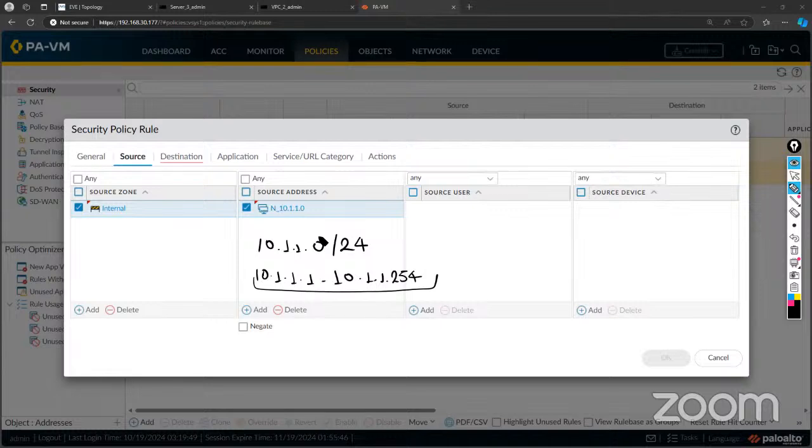And our IP address was 10.1.1.10. So obviously that IP address comes under this range. That's why I have taken this entire network rather than just a single IP address. Anyhow, by that way also the communication is going to be allowed.